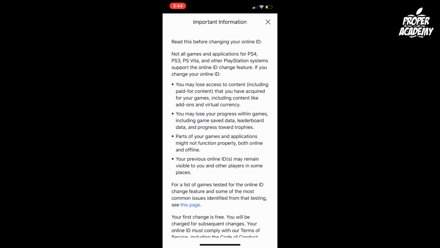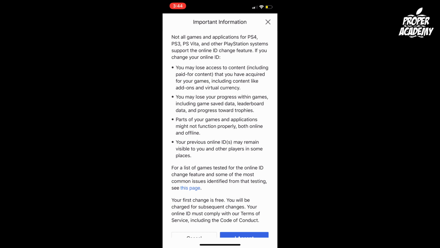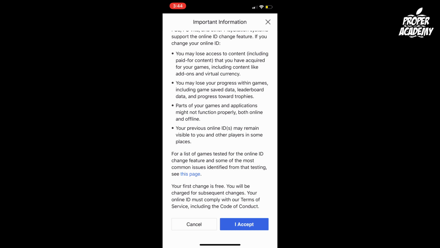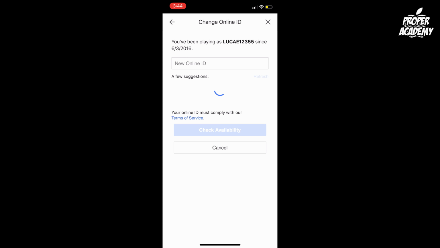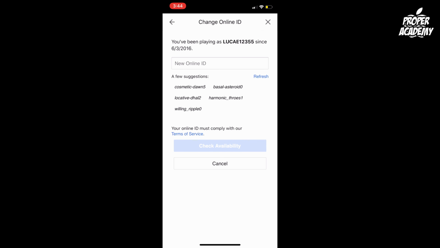And then this is all just information letting you know that this is the last time you could change your ID for free and stuff like that. So you can just click on Accept and then scroll down again and click on Continue. And then it will pop open this screen here where you can choose your online ID.